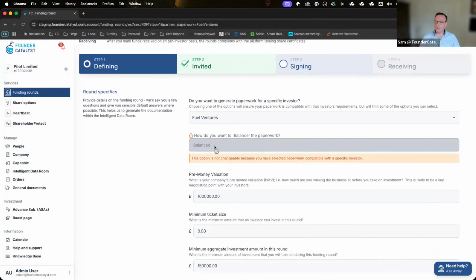You can see then that some of the items on the platform are locked. So Fuel Ventures have told us that they have very specific requirements of the paperwork. If they're going to invest in you, then they will want your paperwork to be balanced, for example. So you get no choice other than to choose balance. That setting is gone, and whatever Fuel has mandated appears there. Of course, if you don't agree with that setting and you're not going to accept it, you can walk away from Fuel. But if you want their investment, then you either need to accept that setting, or at least you need to go and negotiate with them so they can change it.